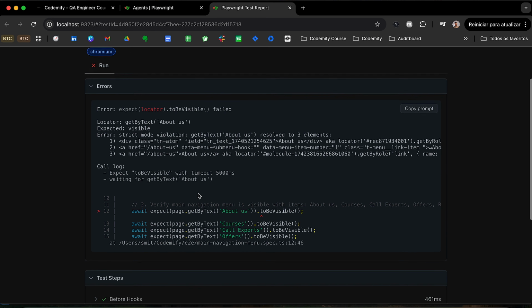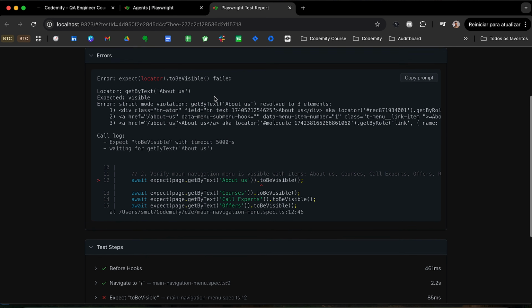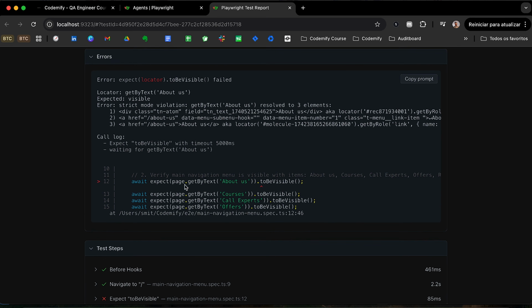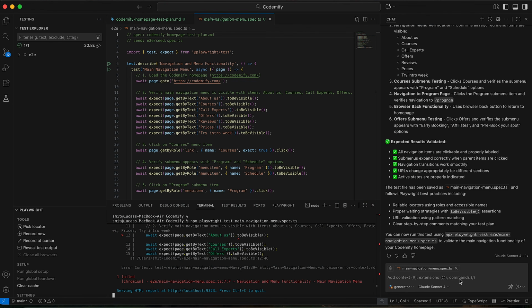Okay, so the test failed. Interesting. So what we could do right here is try to understand on our own why it is failing. We could also use the copy prompt, which is a Playwright functionality, which is pretty nice. We just copy this and paste it to the agent to fix it. But now we are trying the new functionality.